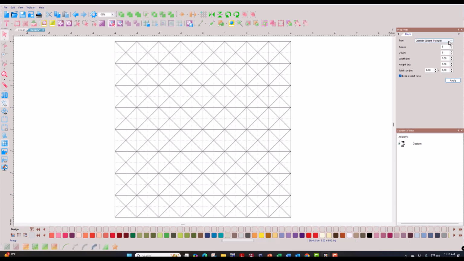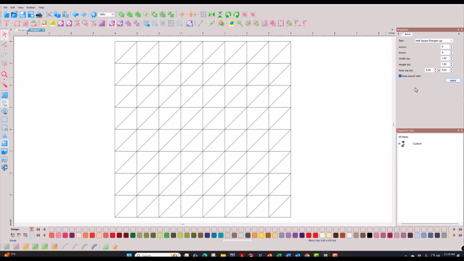All right, now if we do half square triangles facing up, instead of 4, we're going to get 2. And if I click apply, you can see that the triangles are facing up. Now it's kind of confusing because these triangles up here are facing up, these triangles down here are facing down. So whichever one you do, there's going to be some facing up and some facing down. The question is, what's the first one in the square going to look like?